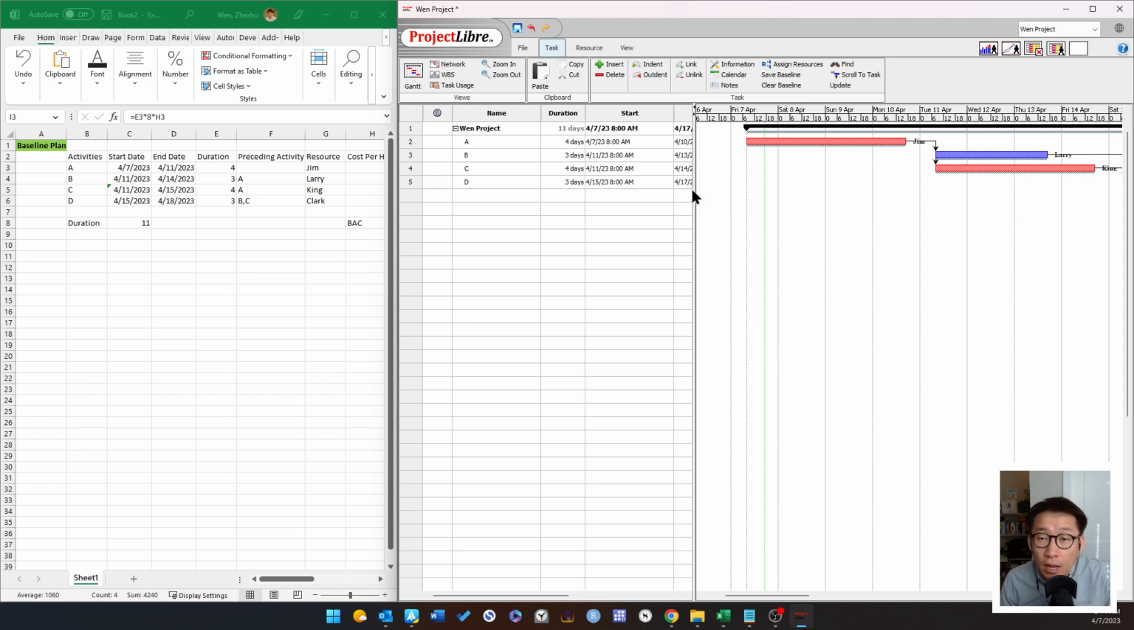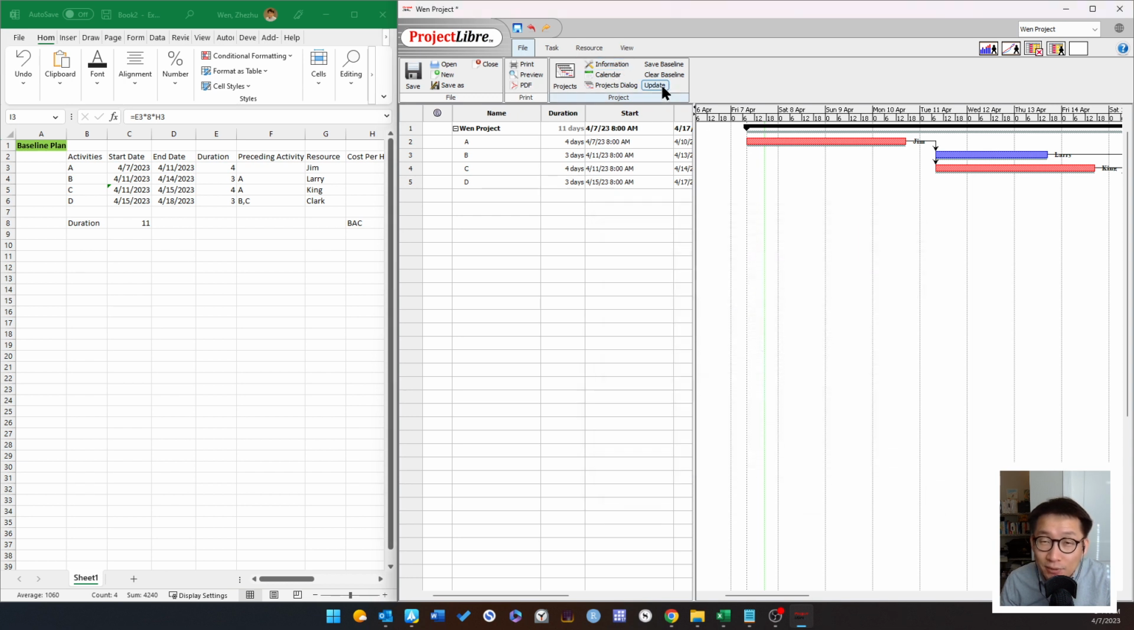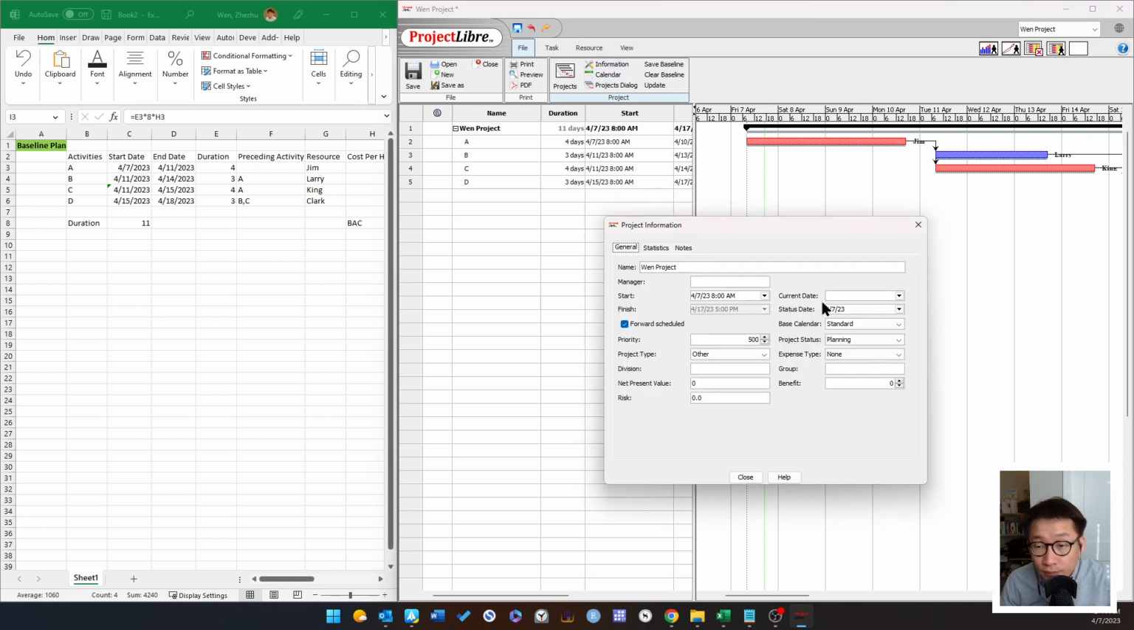To do that, we need to specify our reporting date. So you go to File. Let's go to, I believe it's Information. No, maybe not. Let's go to Update. I'm sorry, so it is Information. Here, status date is where you want to do the reporting. Let's say we want to do the status reporting on the 12th.